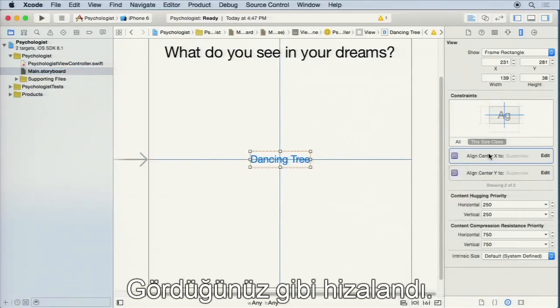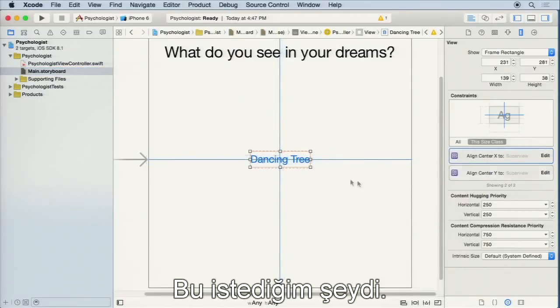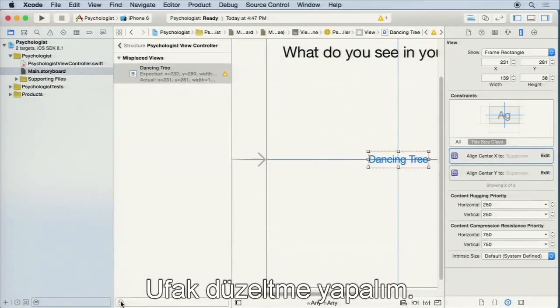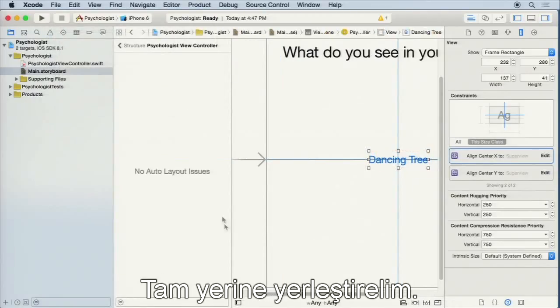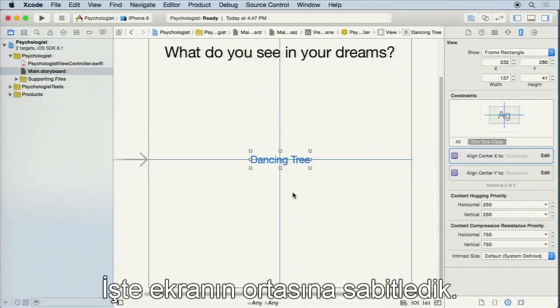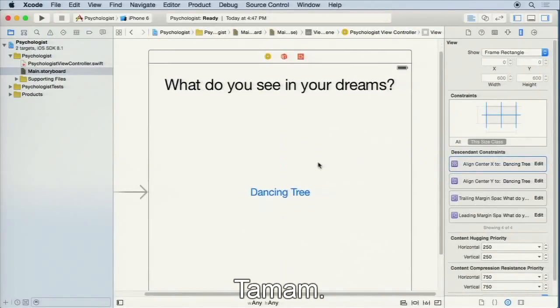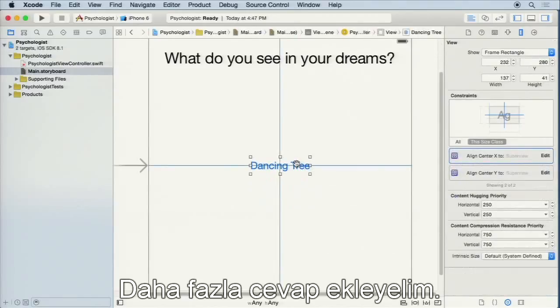So now I've got these two things lined up. That looks like what I want. Again, it's a little off this placement. Probably the size is not quite right. We'll put that right. And boom, now we've got this tree in the middle. Okay? So let's add some more answers.